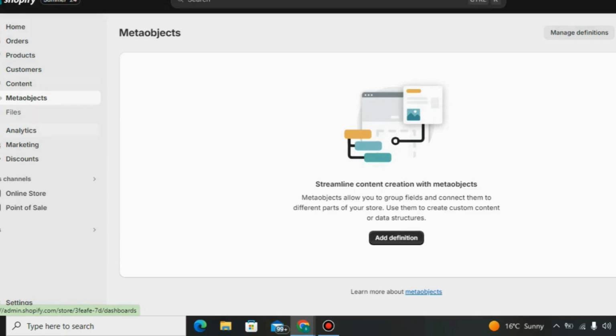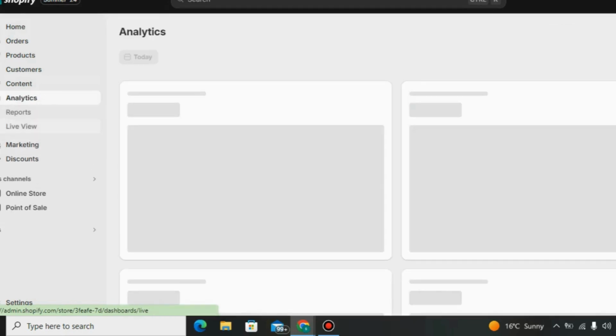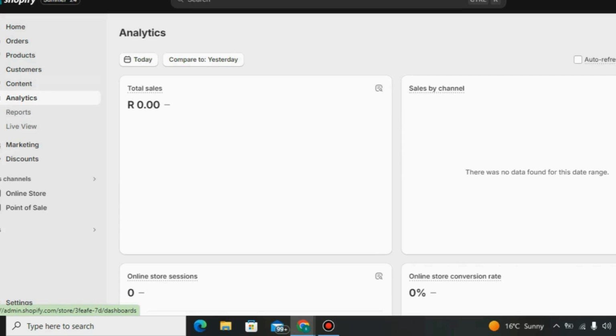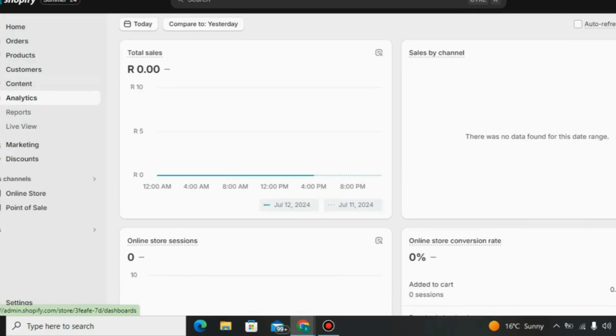Then you can go to analytics. Analytics on Shopify allows you to track how your store is performing, like how many sales you got yesterday, how many total sales you got today, in the last month. You can do some filters here. You can customize it the way that you want.